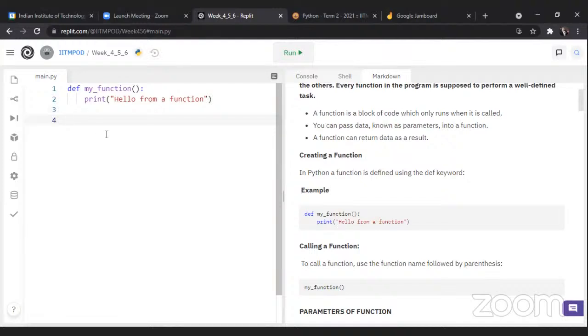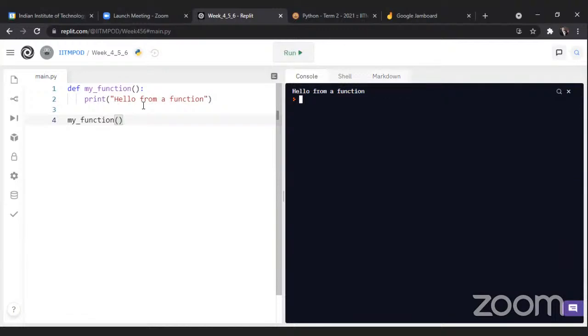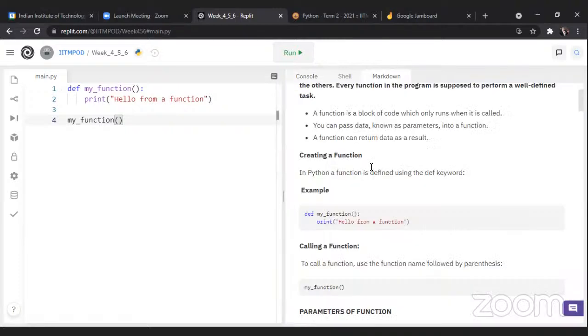my_function. If we run this code, the print statement inside the function, hello from a function, will be executed. Okay, so this is the simple basic definition of a function. After that we will move to the next part.